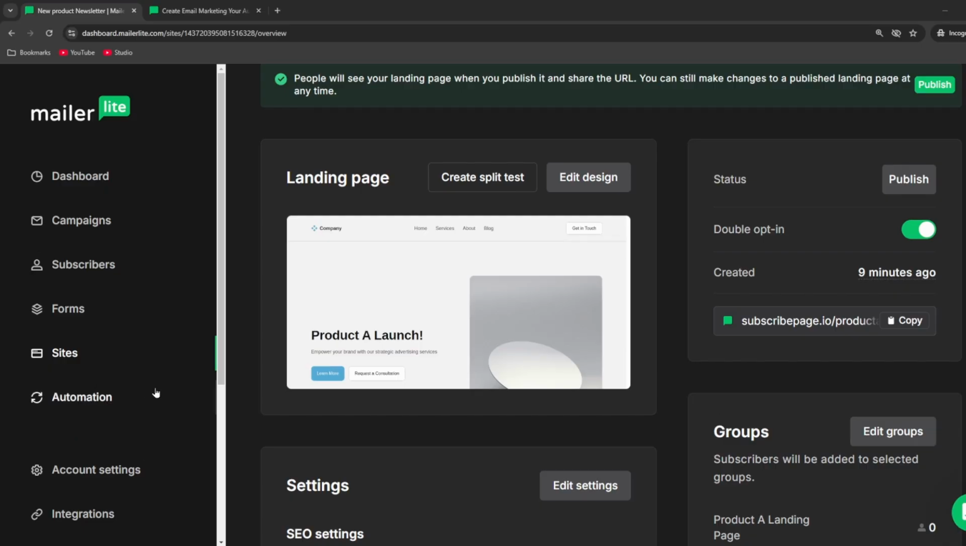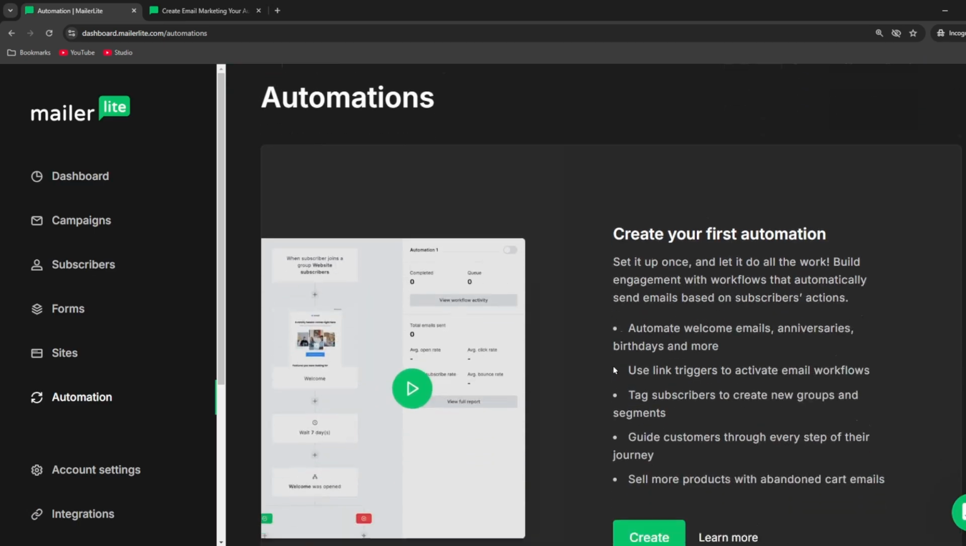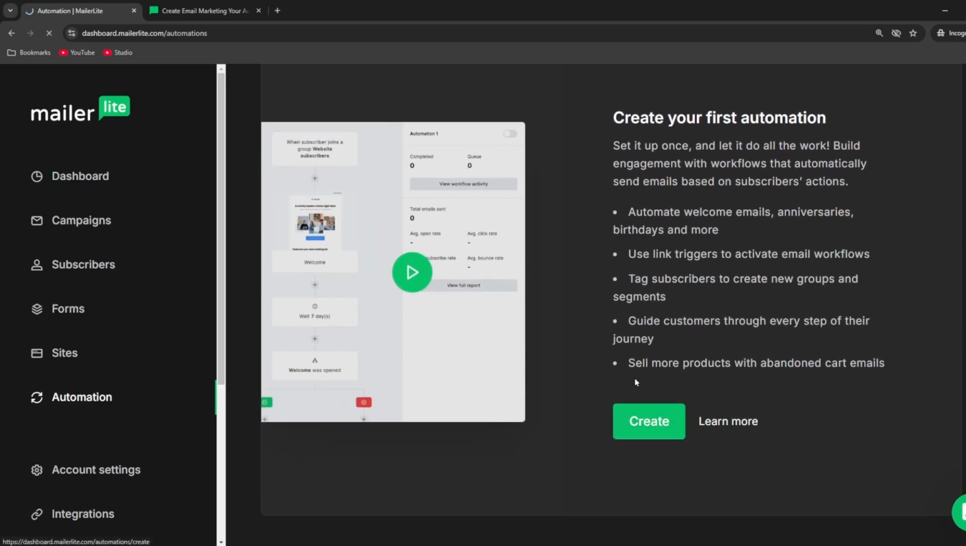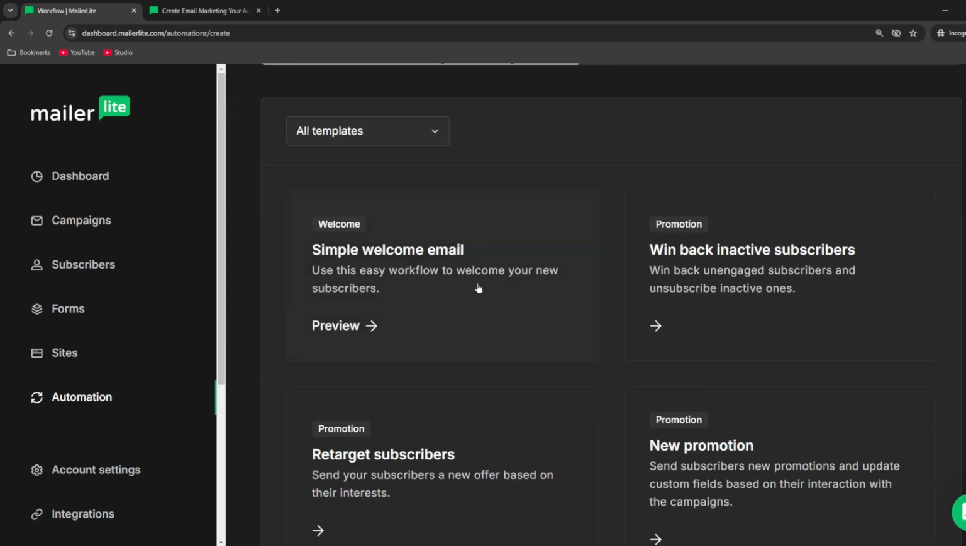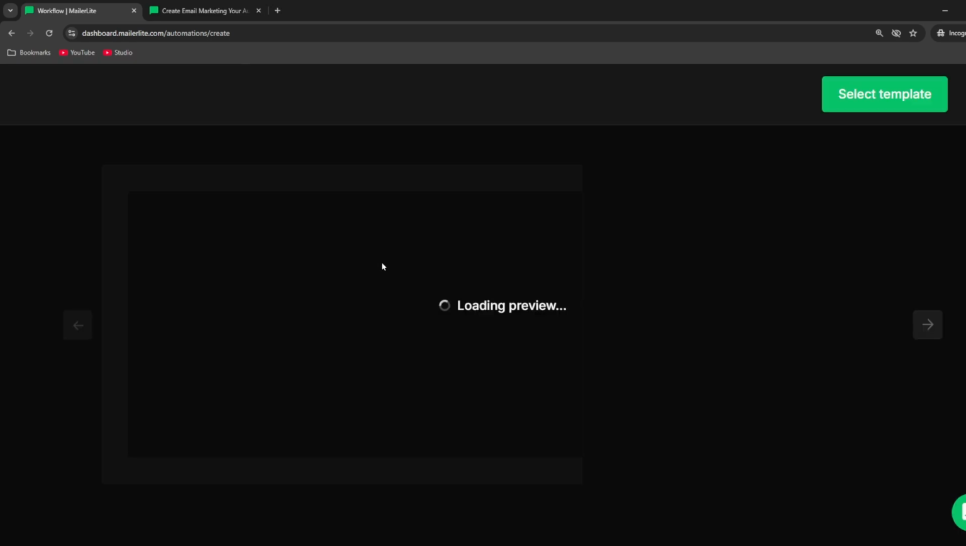The last section is automation. I just want to run through this real quick because this can be complicated. And even when you start using it, I'll show you what I mean. So when you're ready to start, it's asking if you want to start from scratch or set up basic ones from their current templates. This is simply a welcome email you use when somebody subscribes. So let's go with that one.